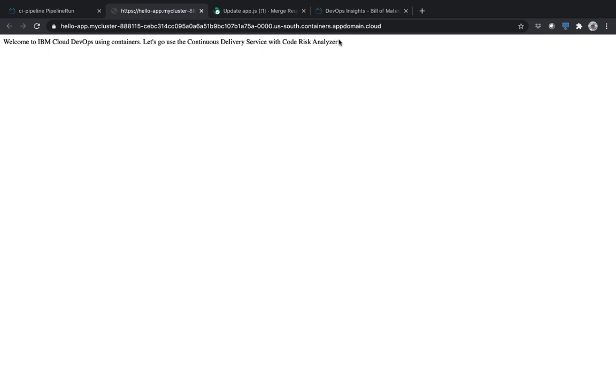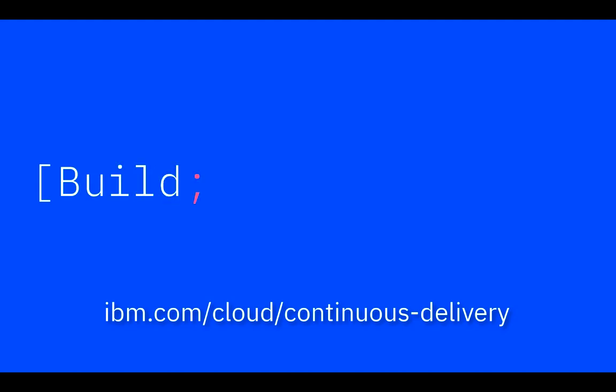And there we are. So that completes this quick demo of Code Risk Analyzer and Tekton pipelines in IBM Cloud Continuous Delivery.